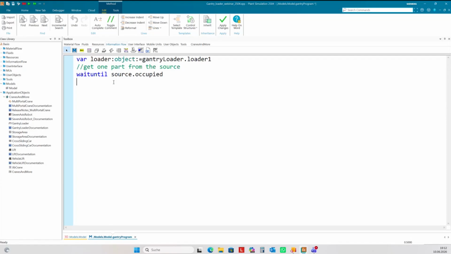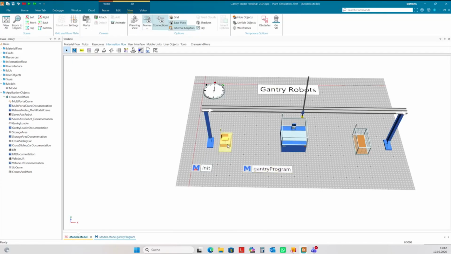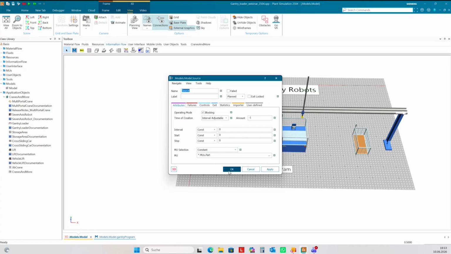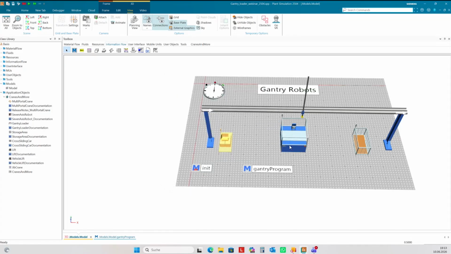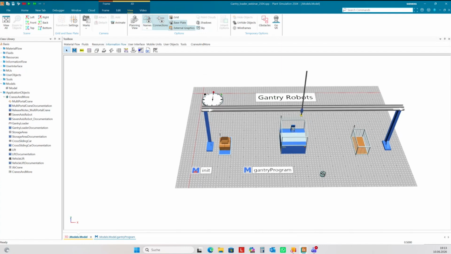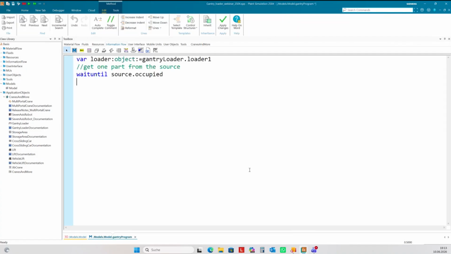Okay, I don't have a set interval here for the source, but I don't know the order of calls here. The init will be called quite early, and then it calls gantry program, and so it's not sure if the source already produced the first part. It's all at time 0 in the simulation, and so it's better to wait for the part. Otherwise, you get a problem if you call source.cont. And then I just call transfer mu.